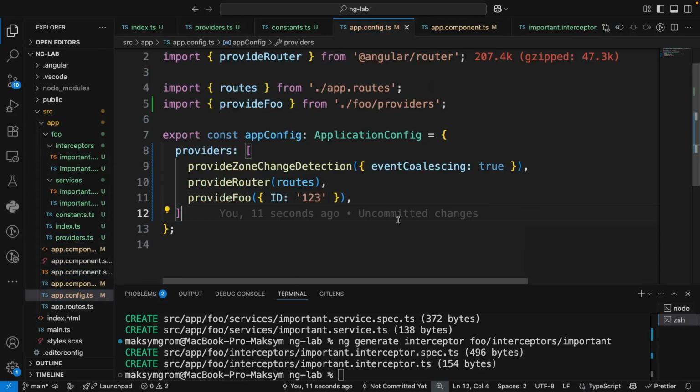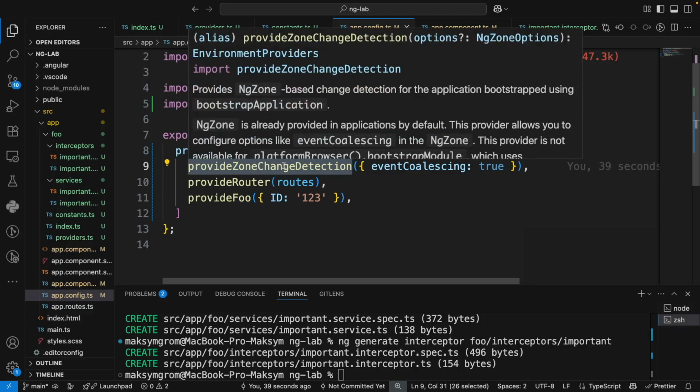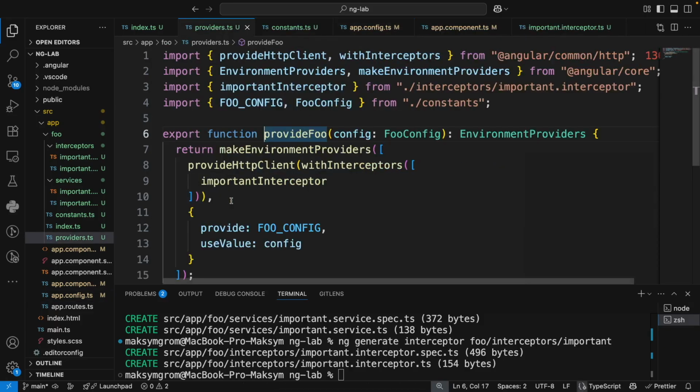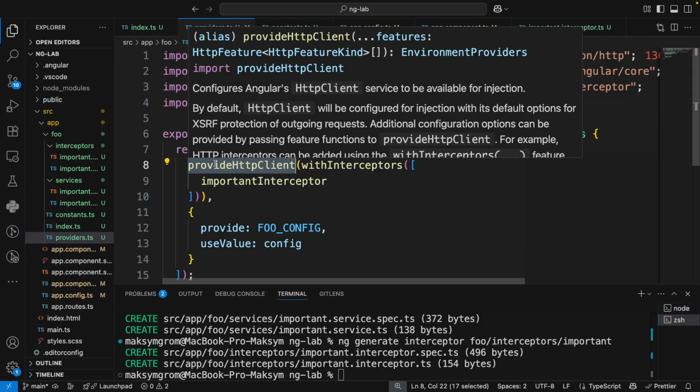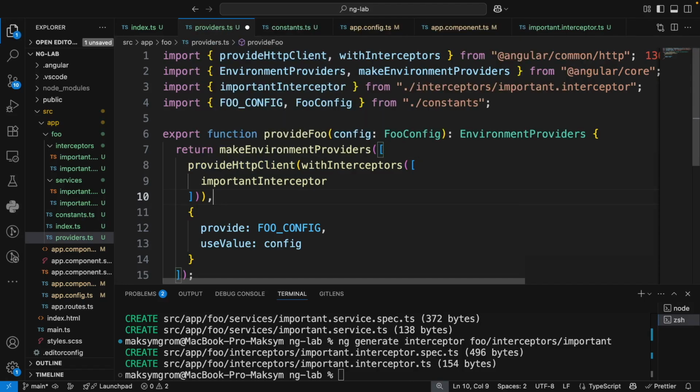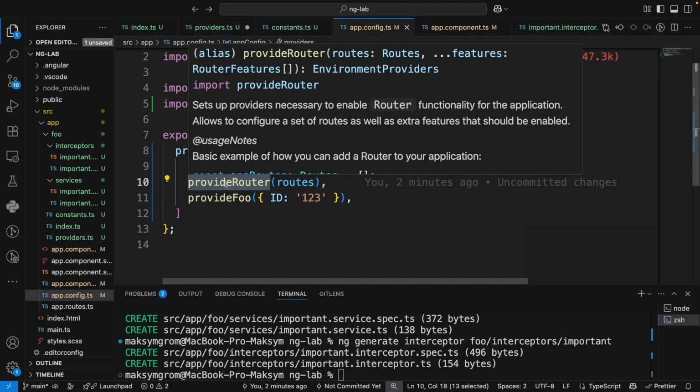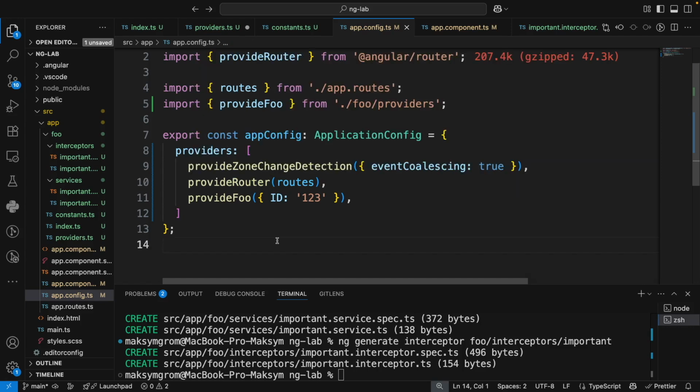It is only one possible way how to request params. For instance, provideZoneChangeDetection also requests an object, but the naming is different. It requests an options object. provideHttpClient requests features, like withInterceptors. provideRouter requests an array of routes and an array of router features. Who knows what will be the next standard or recommendation for all of us, but please use common sense and think how to extend it in the future.